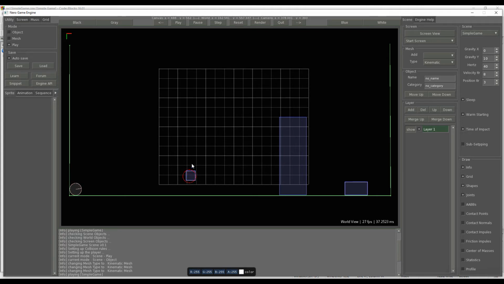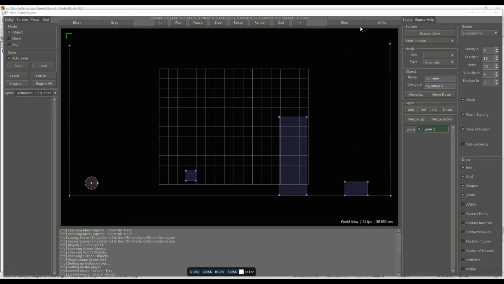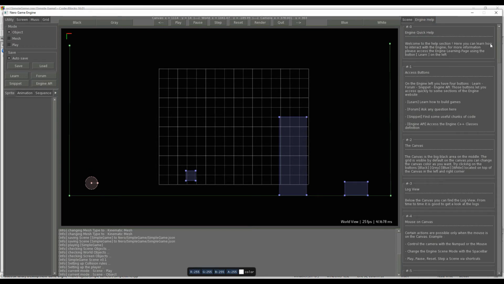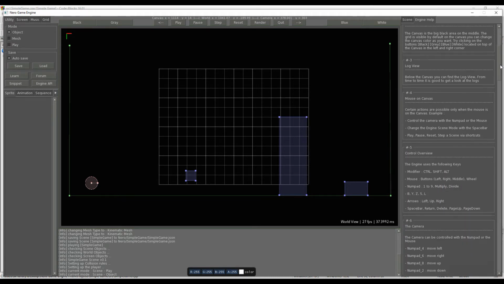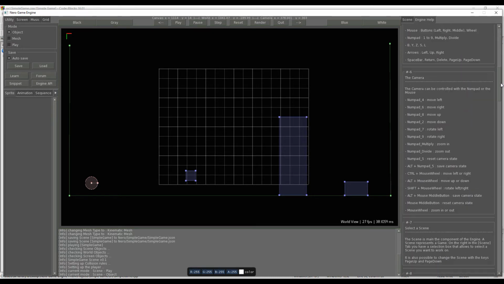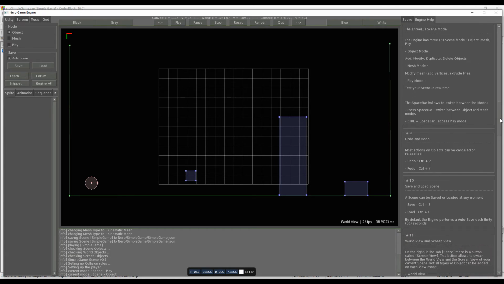So we've made it, we have our scene. Okay, the key and the door don't look like a key or a door, but as I said before, let's focus on the code now. We can use some beautiful images later. Before we continue, I want you to know that you have a quick help here that shows all the editor shortcuts. It's like a mini guide on how to use the editor. I would recommend you to read that at least once.